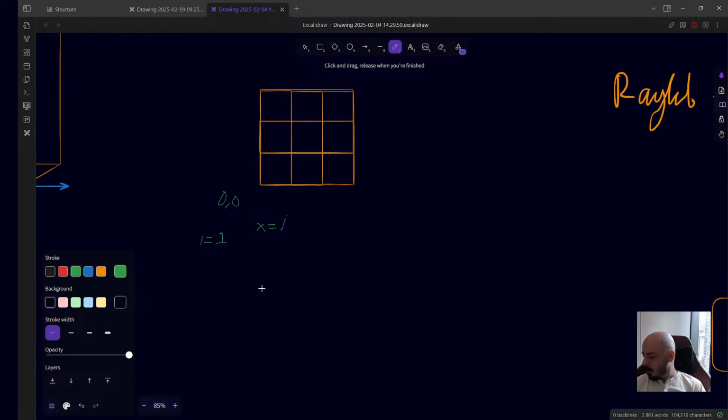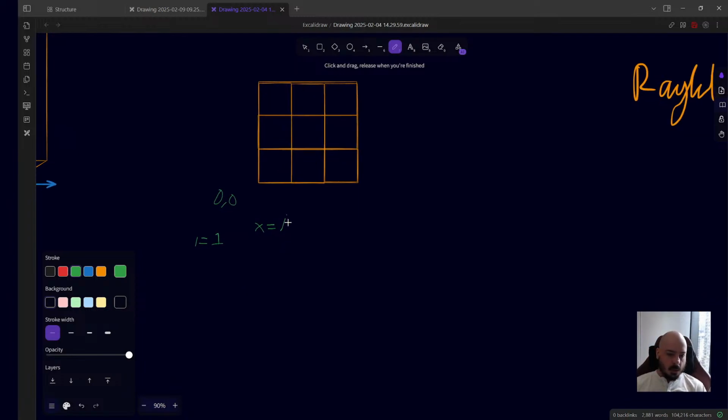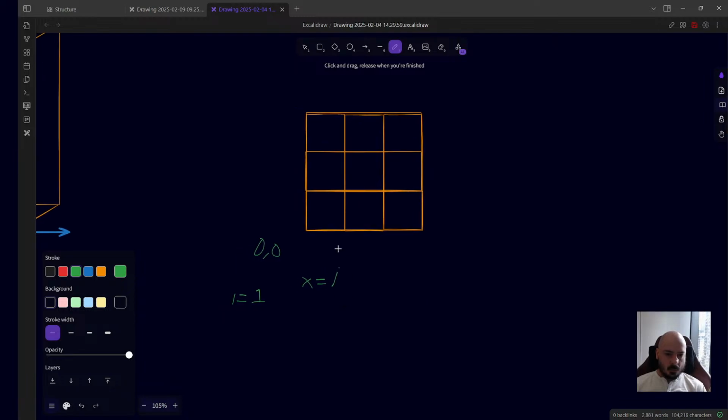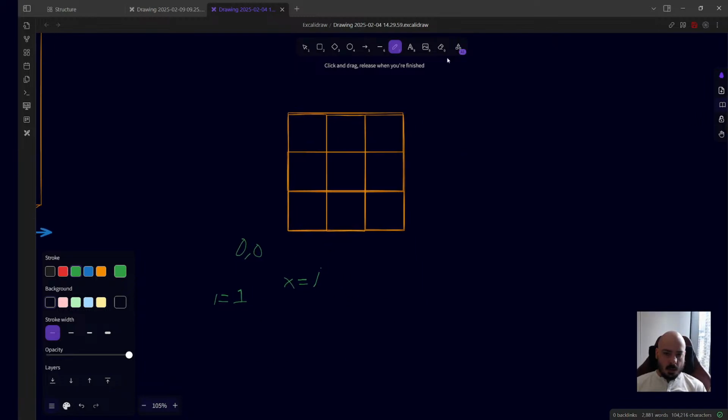It's kind of annoying. I should get my drawing pad, but anyway. Drawing with the mouse sucks, or writing with the mouse, I should say. Actually, I can just use the text thing. I should just do that.